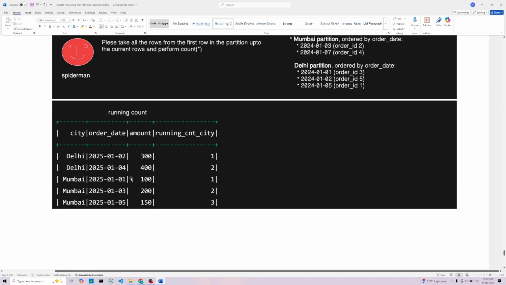So check this table. First partition is Delhi partition. So count will be 1. For this second row, present row will be second. From first row till the present row, count everything. So that will be 2. Okay.